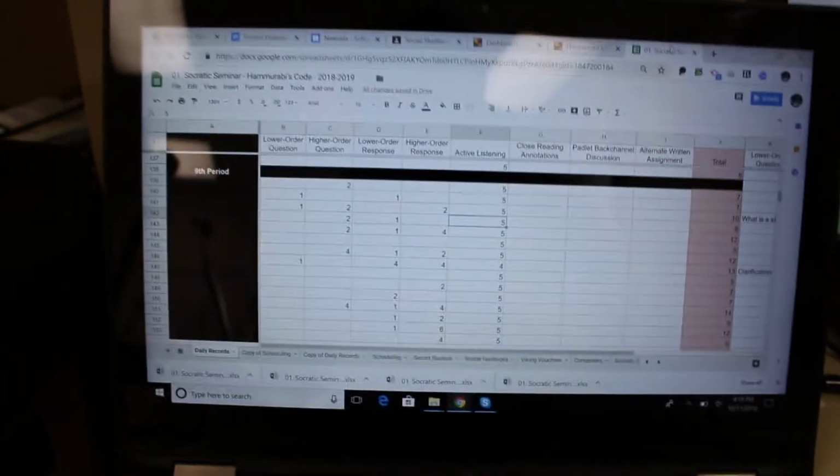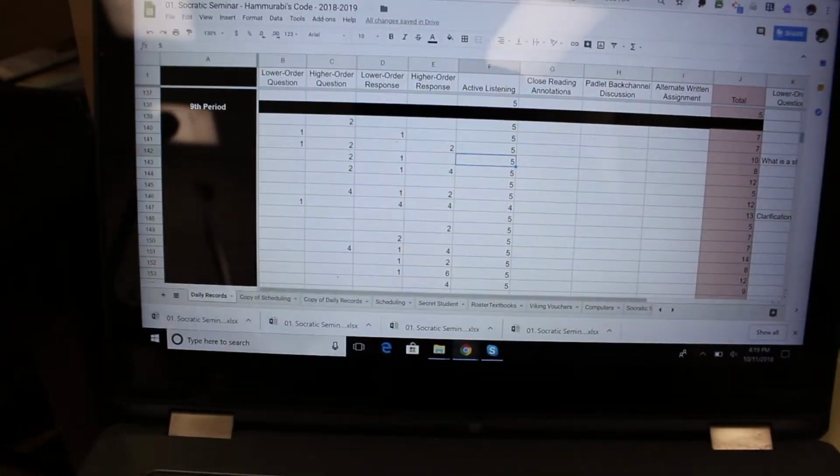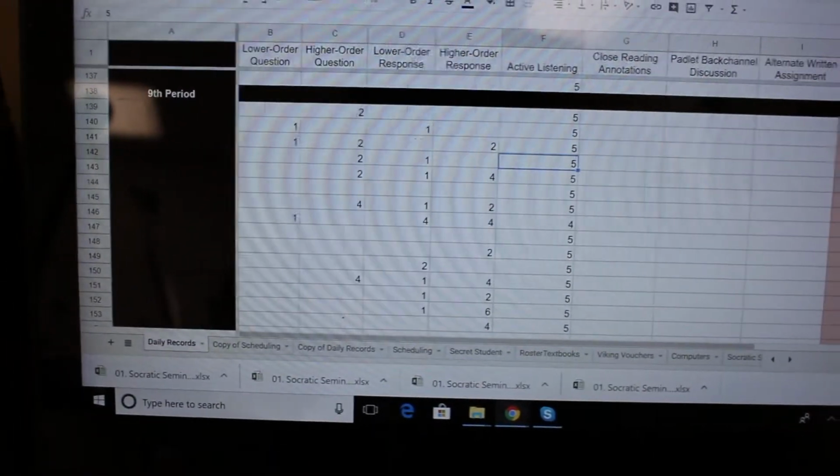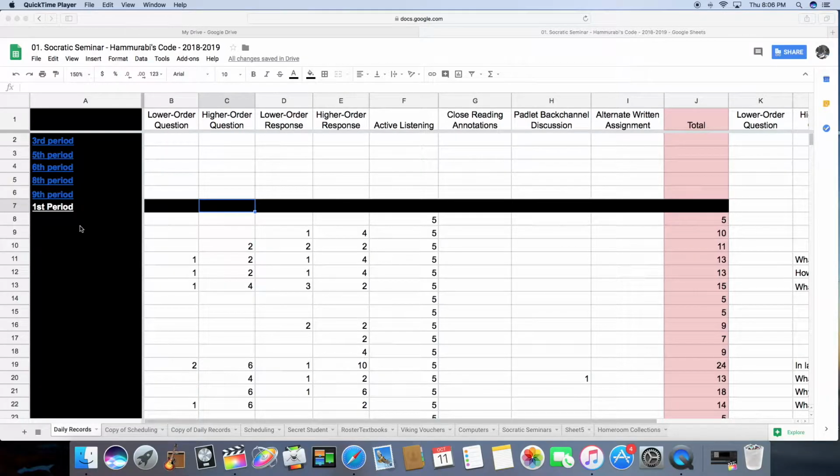So what I do is I go on Google Sheets, and I have a little formatted template here that I use. Tracking students' performance during a Socratic seminar is really tough. I know of people who record the entire session, or I don't know them personally, but I've seen online people who record an audio recording of the entire session, and then they go back and kind of use that audio recording to track what students said.